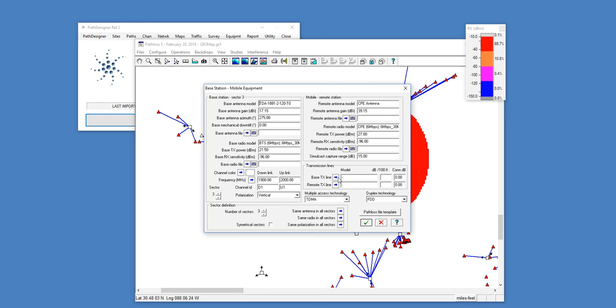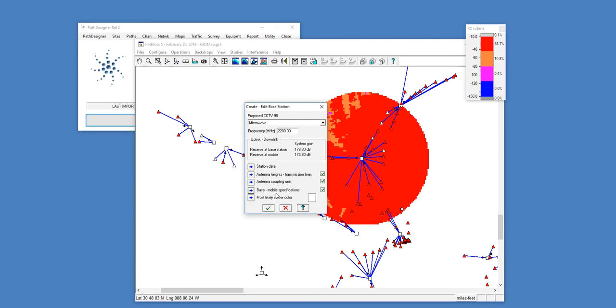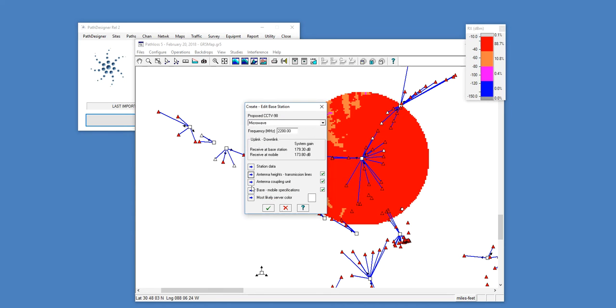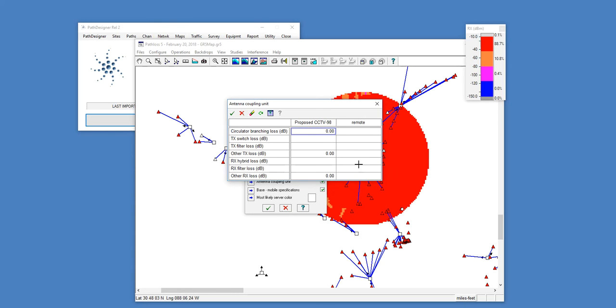There's also transmission lines and a number of other fields that can be set that are specific to the BTS application. There's station data, which is some labels like call signs and so on. There's antenna heights and transmission lines. And there's antenna coupling unit, which is losses on the radio and antenna system.